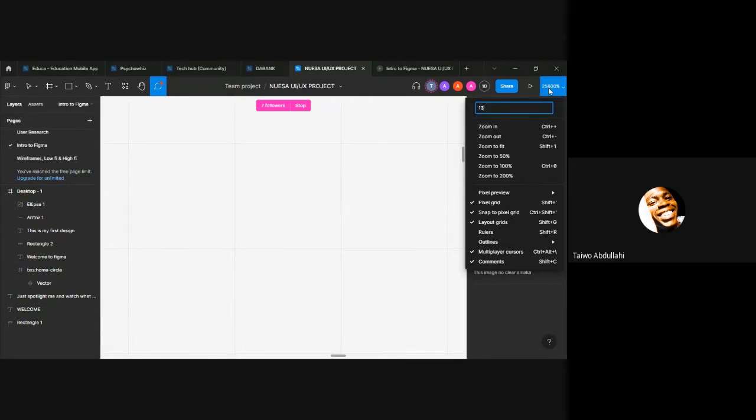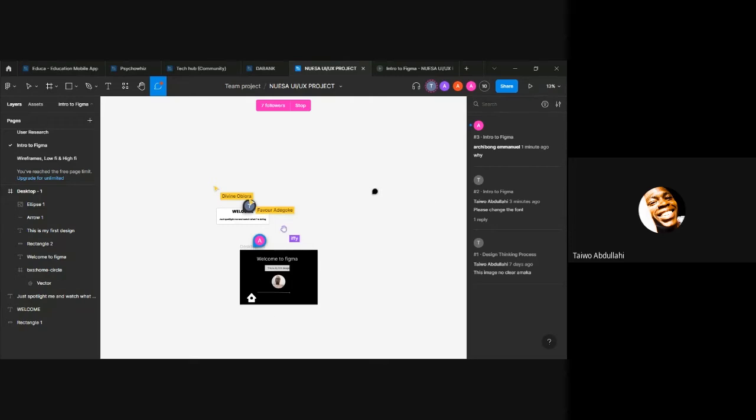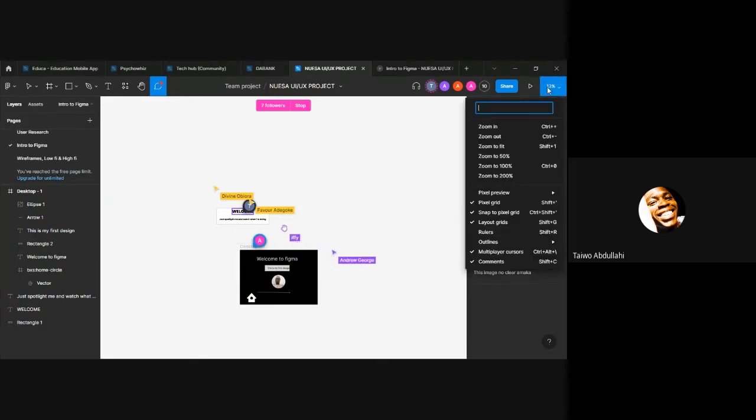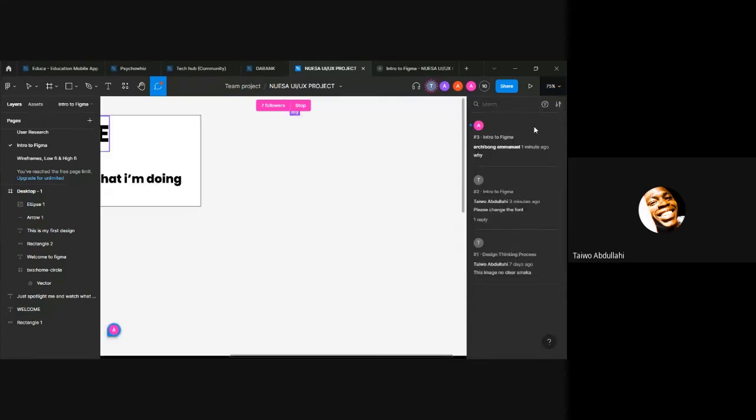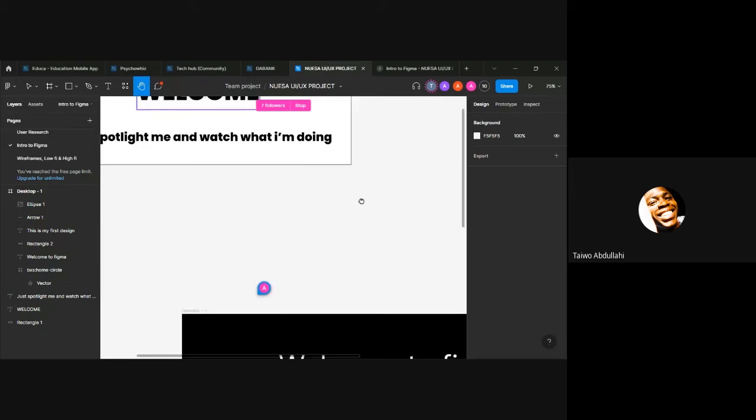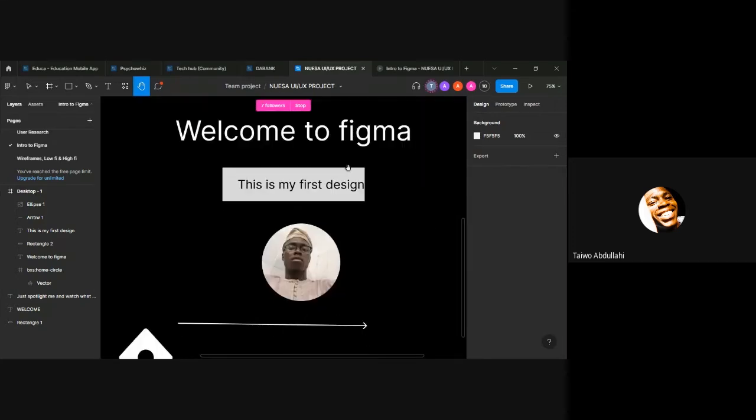Okay, I think the limit is 13. Yes, okay, the limit is 13. I'm very sorry for that. You can zoom as much as you like, as many times as you want. But the ideal one, some people like me, if I want to work, I work with 75. So it won't be too big, it won't be too small for me whenever I'm working, so I can see everything.